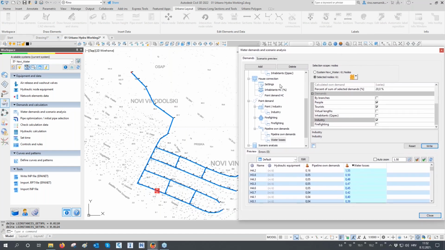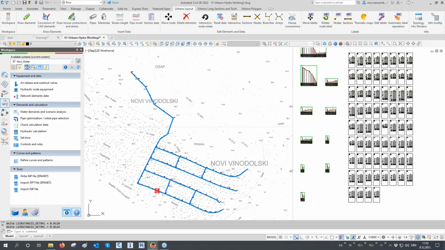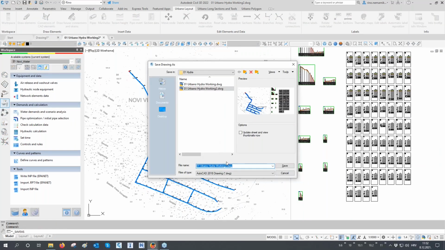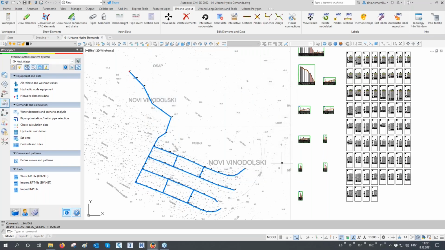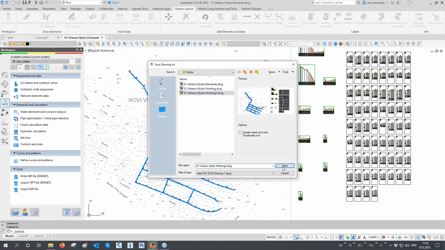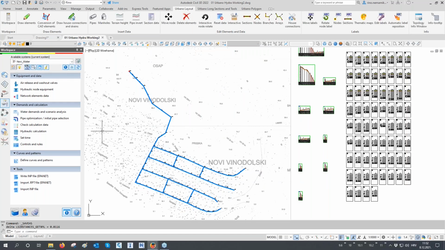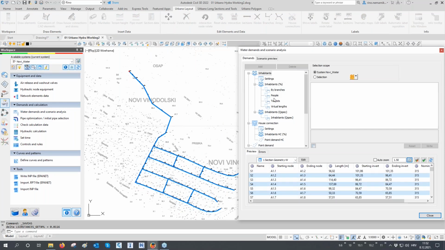Of course, we don't need all these methods here, so I will delete them. But before I delete them, I will save this drawing, so you have all these methods as well. So I will call this Hydra demands. I will call it like this, save. And then I will again resave it as working 2. Okay, do you want to replace it? Yes. Okay, and now let's go to our water demands. Let's delete the configurations that we don't want to use.